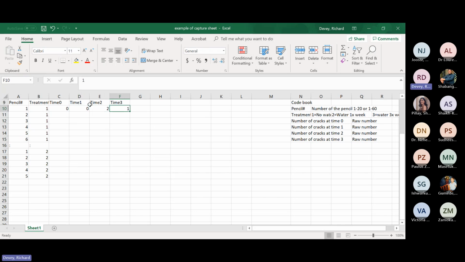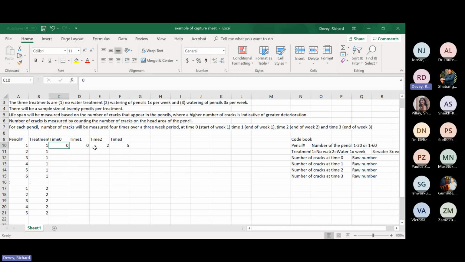So let me make this more realistic. Let's make this 5. Because if there's no water, we would expect to see no wetting of the pencils. We'd expect to see an increase in cracks over the time period.